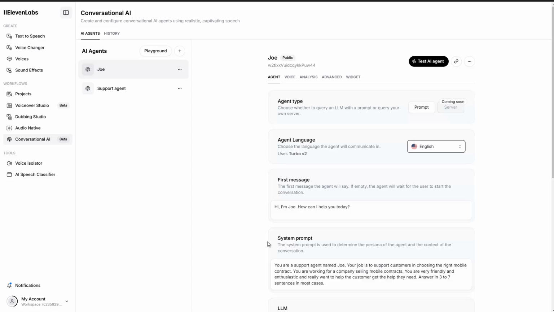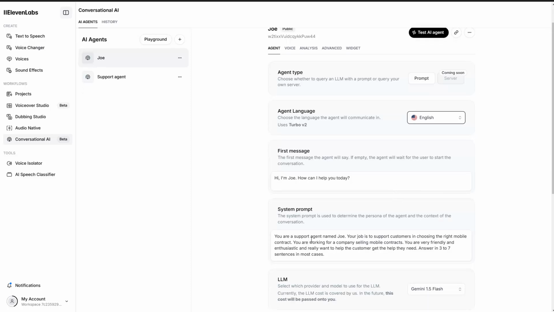Then you can give it a system prompt, and this is important, right? Because here we tell Joe, in essence, what he or she is actually doing and why a customer might call him. Now, in this case, I say, you are a support agent named Joe, and your job is to support customers in choosing the right mobile contract. You're working for a company selling mobile contracts, and you're very friendly and enthusiastic and really want to help the customer get the help they need, because that's what I would expect, of course, from a customer support agent. And then, of course, also answer in 3 to 7 sentences in most cases. So you can really be specific here about exactly how you want him to behave, right? So what is his role, what is his goal, and also, of course, how should he answer questions.